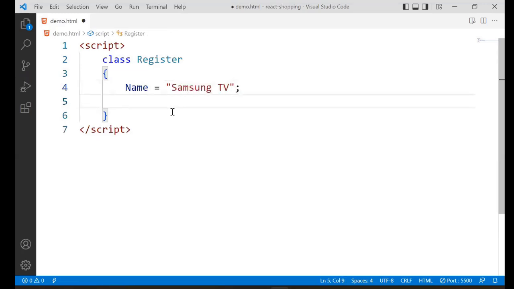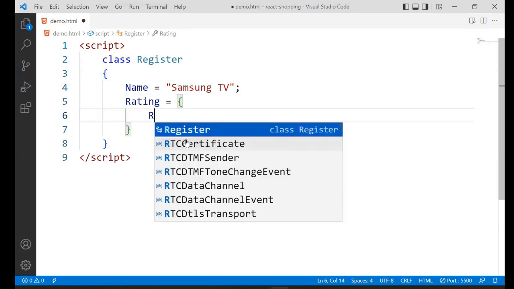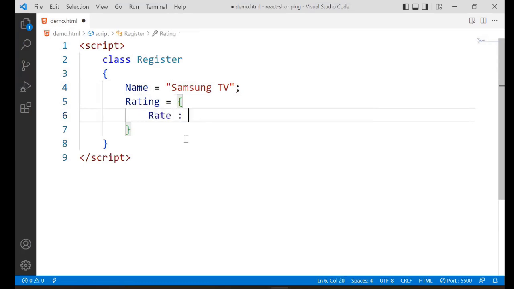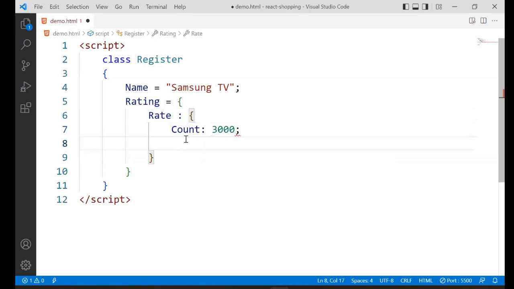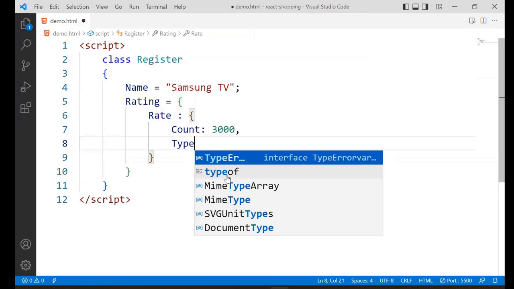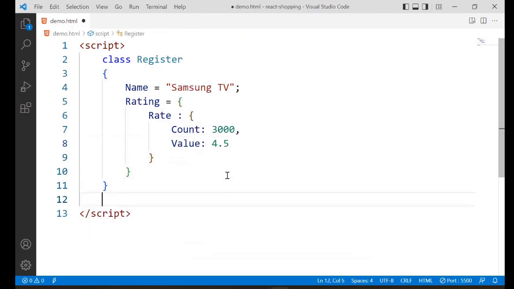Now we have another option, that is rating. Rating is an object type. You know, arrays, objects, how to handle it is an object type. And in this rating, you have another object, so we have another property rate. In this rate, it is again object type. In this we have count. Count is suppose 3000. And here we have the rate value, I just gave the value as 4.5. Now, how do we access this value?